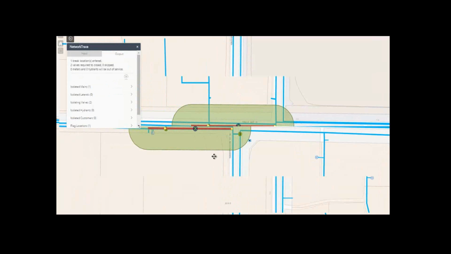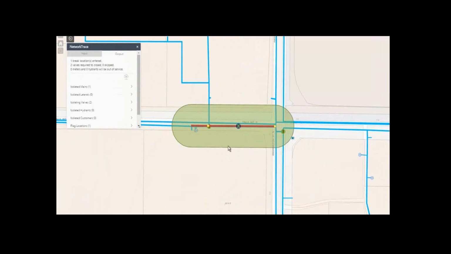So now they can see the valves that need to be shut off in order to isolate this break. They can click on them. They can see some additional information about what's there. And that's a really valuable tool to them. Very simple to use, very straightforward.